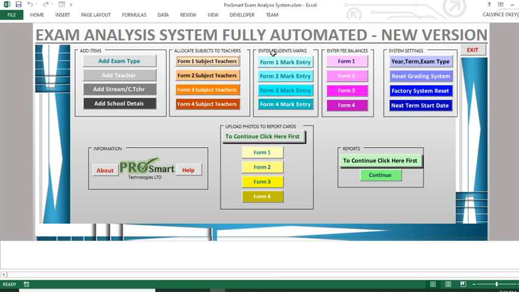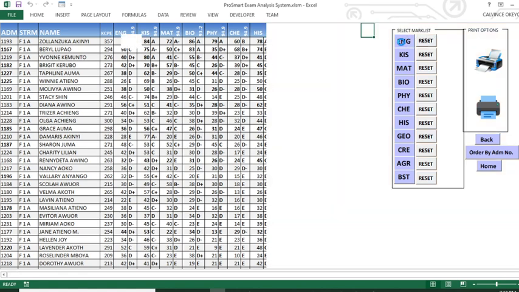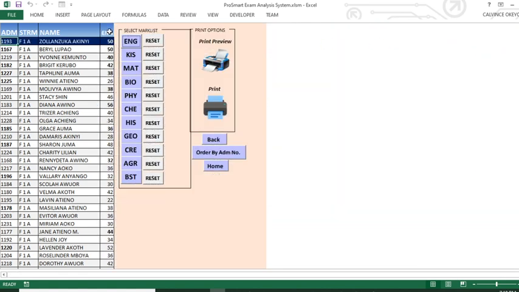Then there's also entry of student marks. If you want the system to generate reports, then there must be marks entered into the system. So you'll come to this section where you will enter marks. For example, Form 1 mark entry, you will click that one. Then it will give you an area where you'll be entering marks, but now you will have to select the mark list for English. Then you select, then you enter marks.